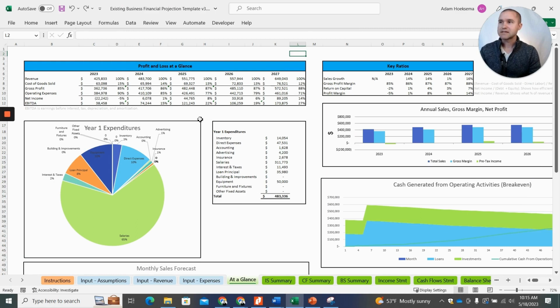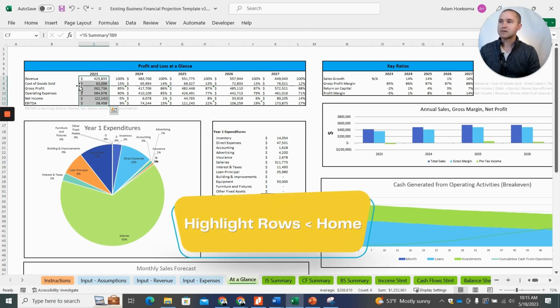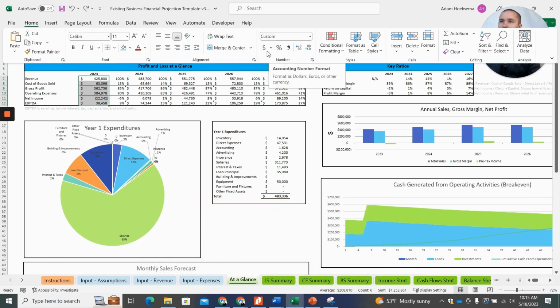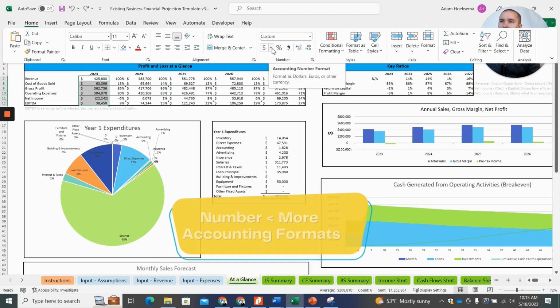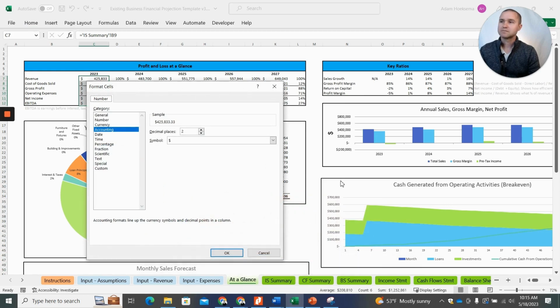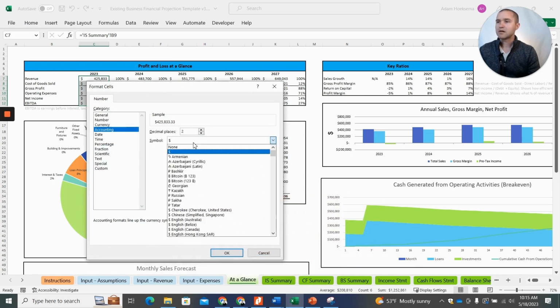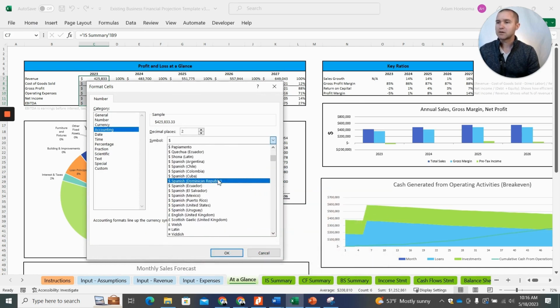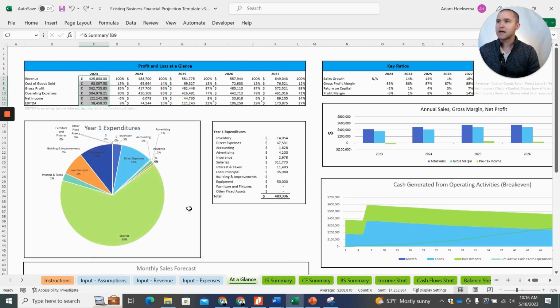Okay, so I'm on the At a Glance tab here, and let's say I wanted to change the currency symbol in this table. Right now it's set as dollars. So I'm going to come up to Home, and there's a little currency symbol right here. I'm going to hit this drop down, then click More Accounting Formats. From there, I'm going to say Accounting, and then for the symbol, let's just say we're going to pick a different symbol here.